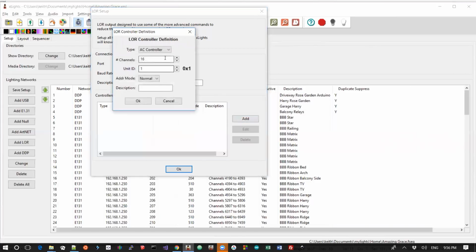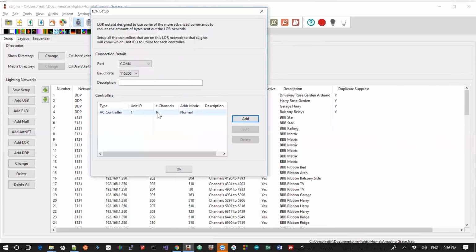The way you do it here is you go in, add a 16-channel controller. As usual, you get to choose what sort of protocol and everything, create a description, and you get a controller here. You can then go and add another one. Now you're adding all of these controllers on one LOR network. So this is on the COM4 network. So there I'm going to have a LOR dongle attached to my PC. It's going to show up as COM4, and I'm going to add as many controllers in here as I need.